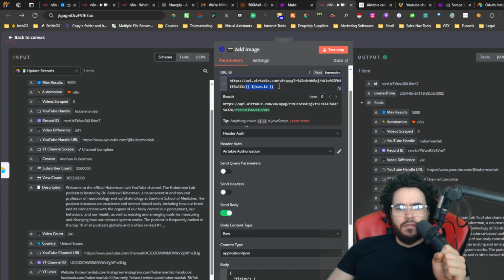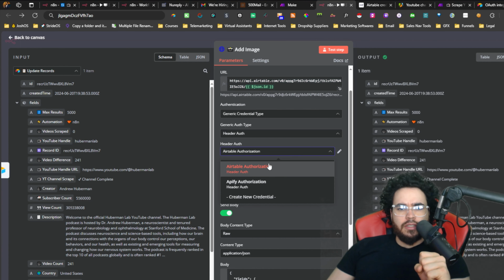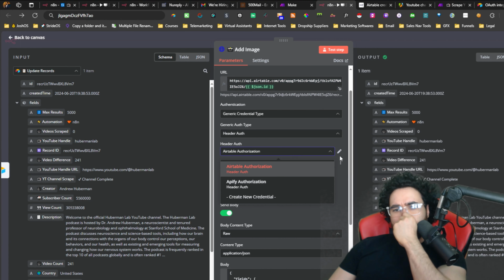And then another slash, and then we're just passing in the record ID, and we're using the record ID from our update records module. This is the one we just used, so I just drag that over. All right, so this is the URL we're sending over. You're also going to have to authenticate through Airtable.